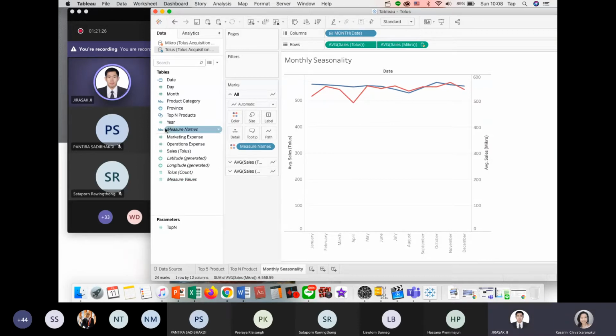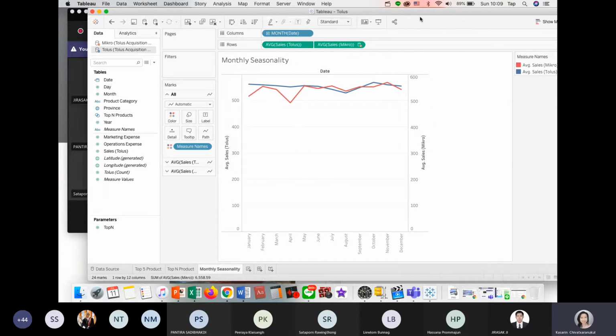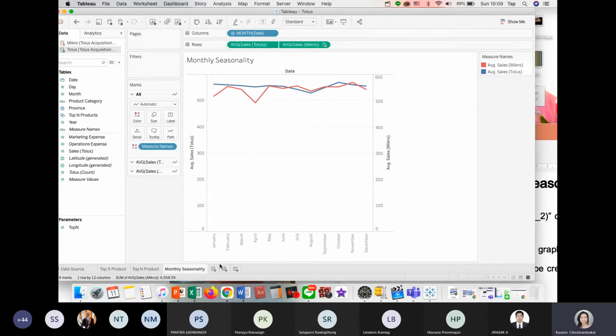Thank you. Okay, so what we had to do is measure names. It will just take the measure names that are on the pane, right? So we drag measure names into color, meaning whatever measures are on the pane, it will show different colors. Okay.